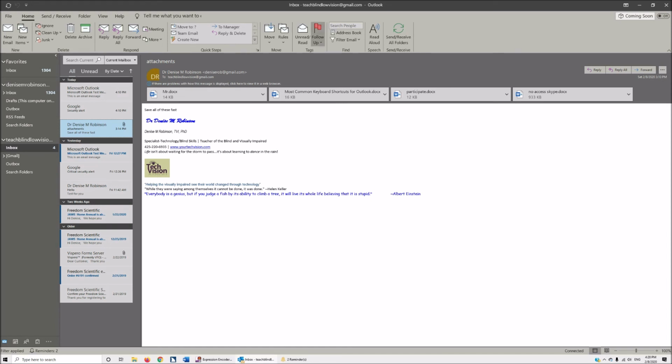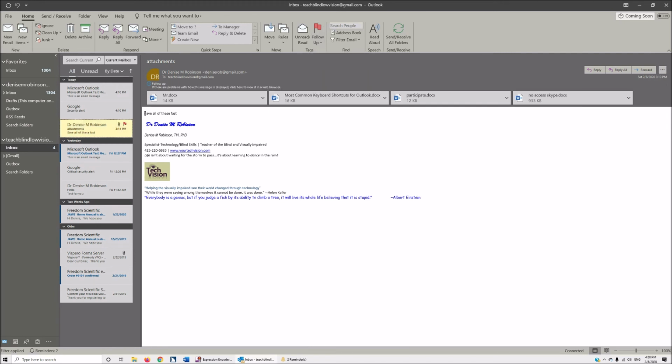If the Insert key, for whatever reason, is having an issue, I want you to go to your home tab, and I'm going to show you how to mark it. So Alt-H, U to follow up.